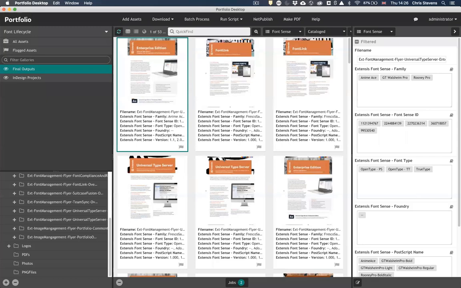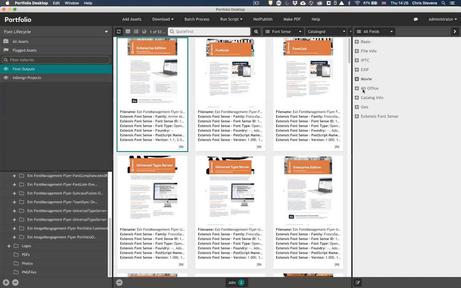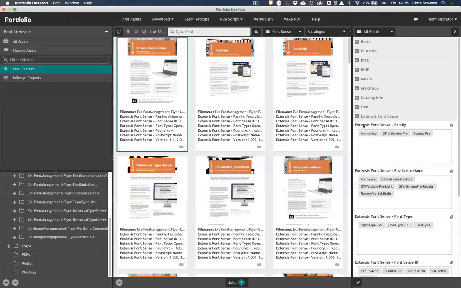So if I just come back now to my file management software here, Portfolio is what I'm using, you can see we've actually built into our Extensis Portfolio support for font metadata directly within. Now, of course, most digital asset management solutions will support all the other sorts of metadata that you expect for managing movie files, office files, IPTC copyright information, and so on. We still also support all of those things. We also have specialist support for geo stuff, but in particular, we have specialist support for our own font-related metadata.